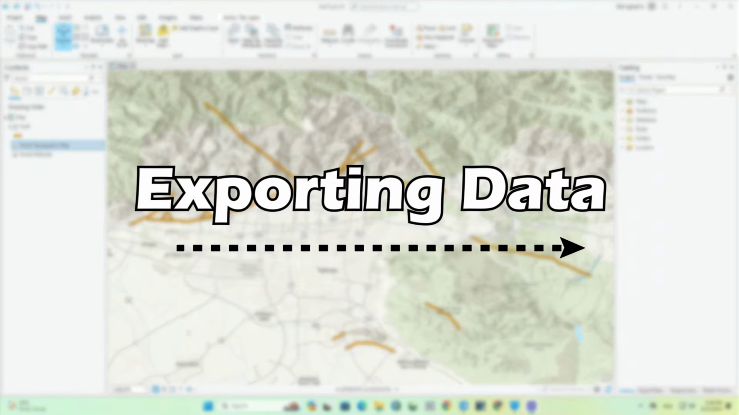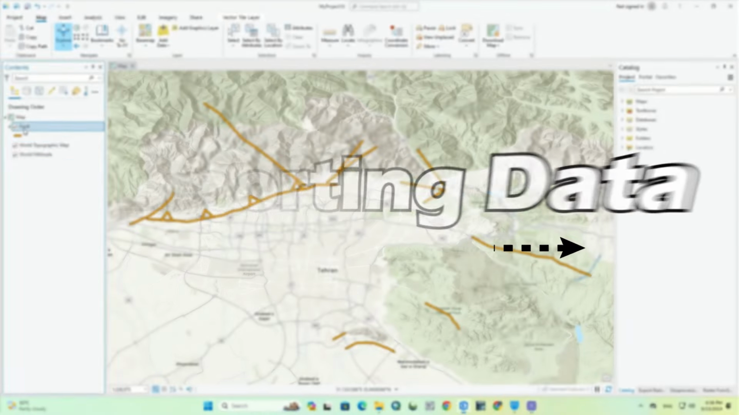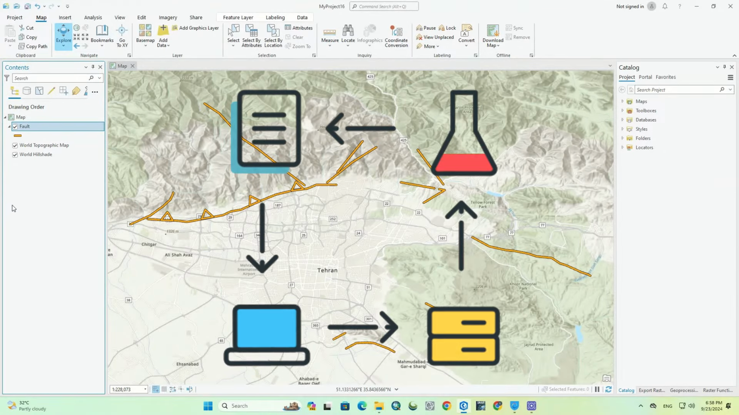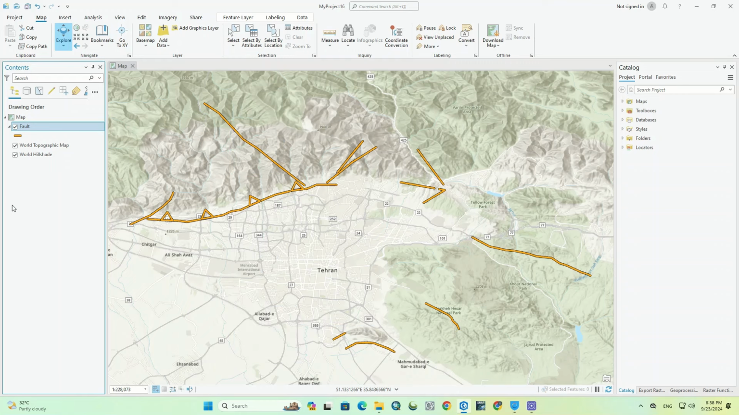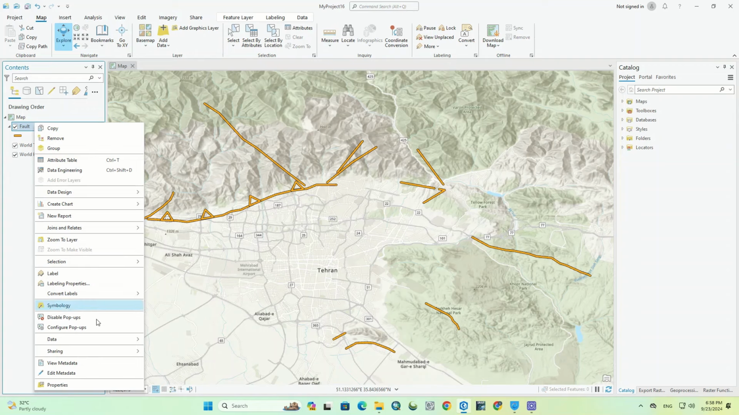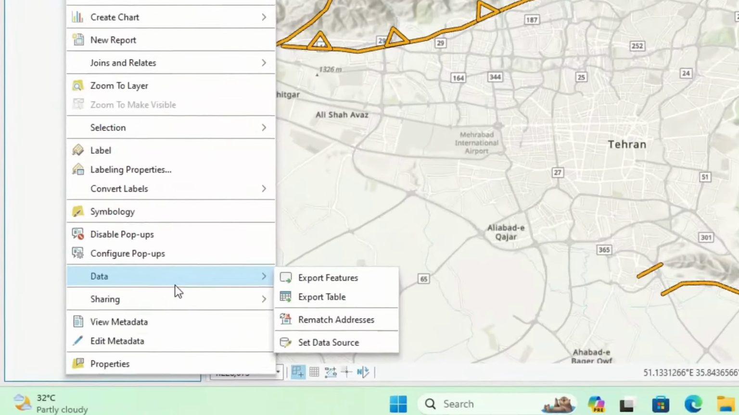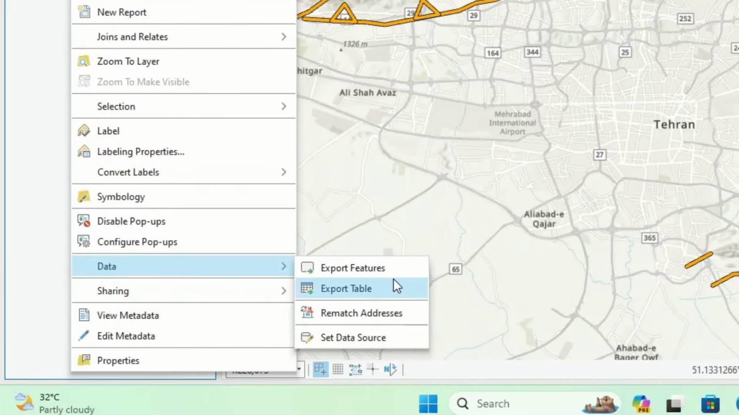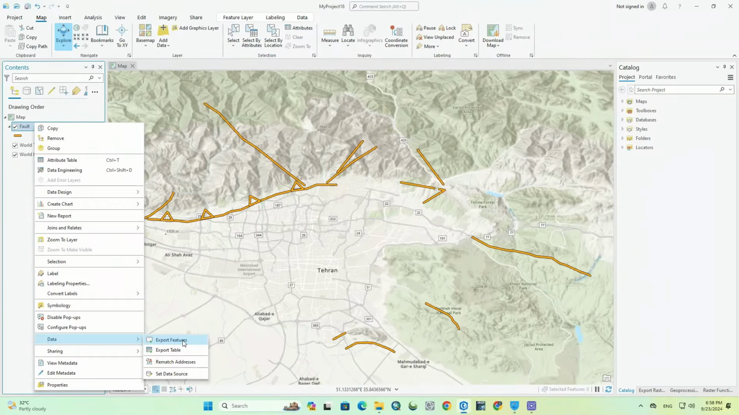Sometimes you need to export a vector file. Exporting data allows you to copy data to other geodatabases and optionally change the format of the data. To export a feature class or a shapefile, first add it to your project and right-click on it. Then go to the Data section. You see two options here, Export Features and Export Table. Export Features converts the shapefile to a feature class, and Export Table converts the table to a new table or geodatabase table. Let's first export our feature.